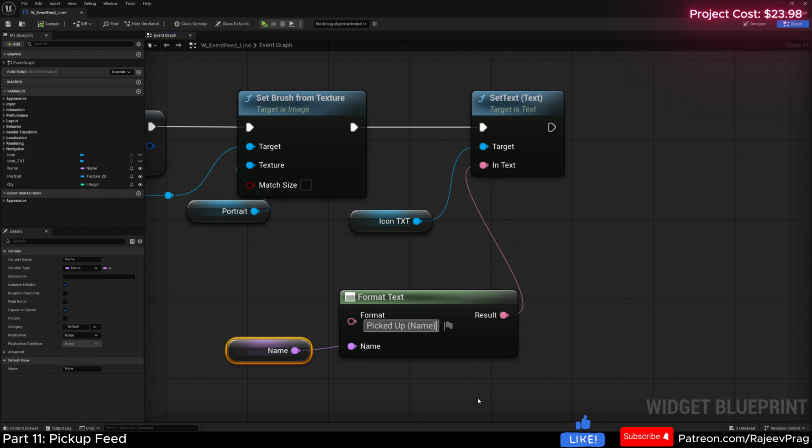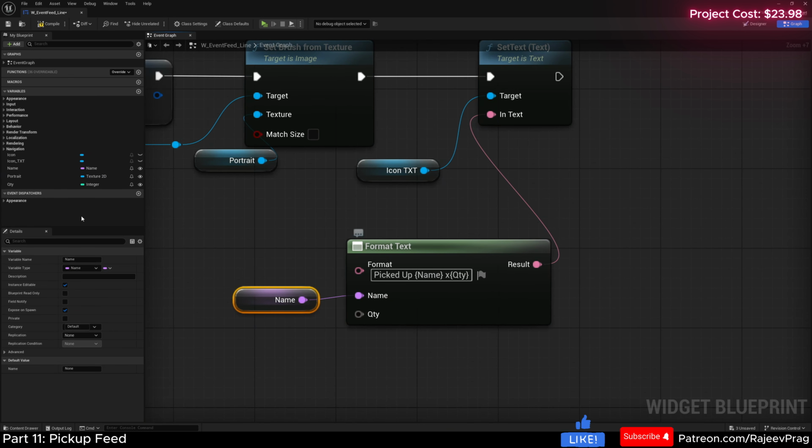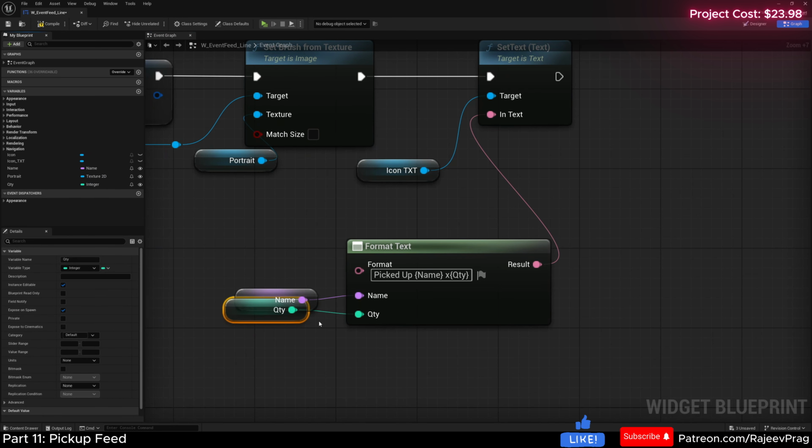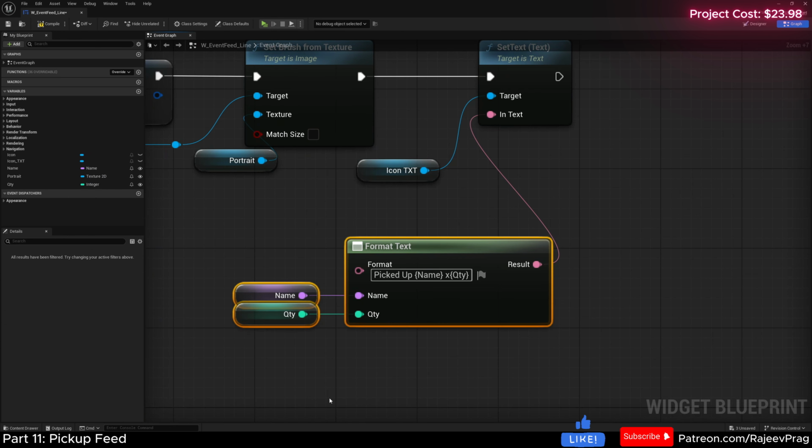And then I also wanted to say the quantity. So I'm going to do a space here, and then I'm going to do X. X is like times whatever the quantity is. So again, squiggly brackets, and inside of it, I'm going to add in quantity. And that will give me my other variable for quantity. And I can now plug in the quantity here, just like so.